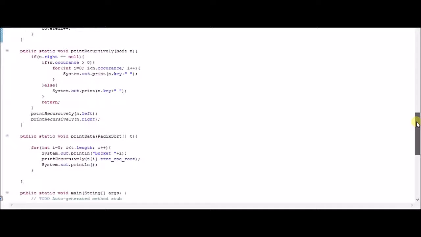So in the print data, I recursively iterate, and I go down until I know that I reach a leaf node, and only then I print. If the occurrence is greater than 0, then I go in the for loop and do this, else I just print the key. In this case the occurrence is always 1 initially, so it's going to go in the for loop. And then I go to the left. I keep on going to the left because I want to go from the smallest to the largest. I print from left to right. You can also print from right to left. You just have to reverse the order in this.